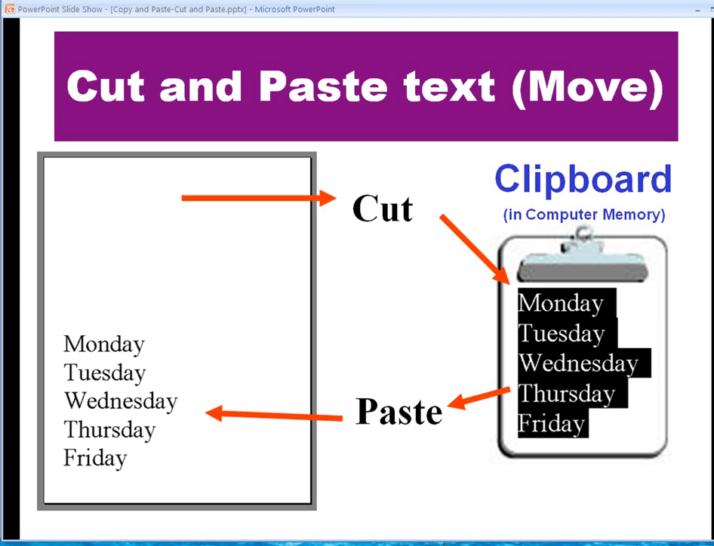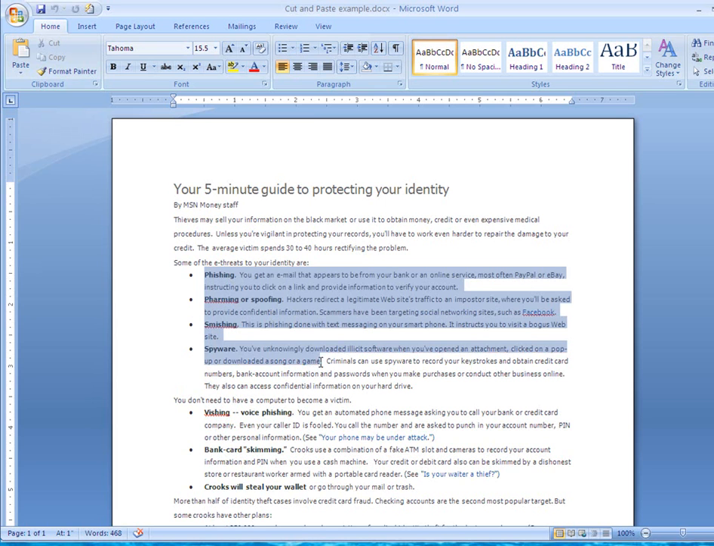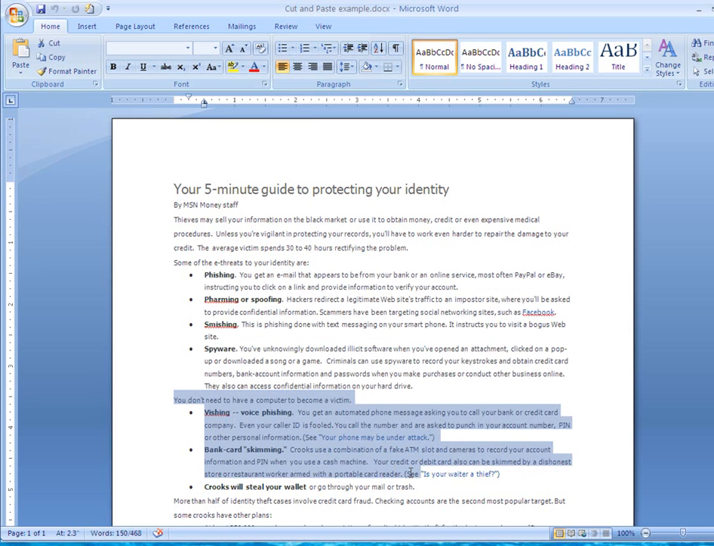We're going to try to cut and paste. Let's look at this one. Here's a little document that talks about protecting your identity from criminals, and it says you can lose your identity to criminals by your computer. This is the computer ways that criminals try to get your identity, and then there are some ways that a criminal will try to get your identity that doesn't involve a computer.